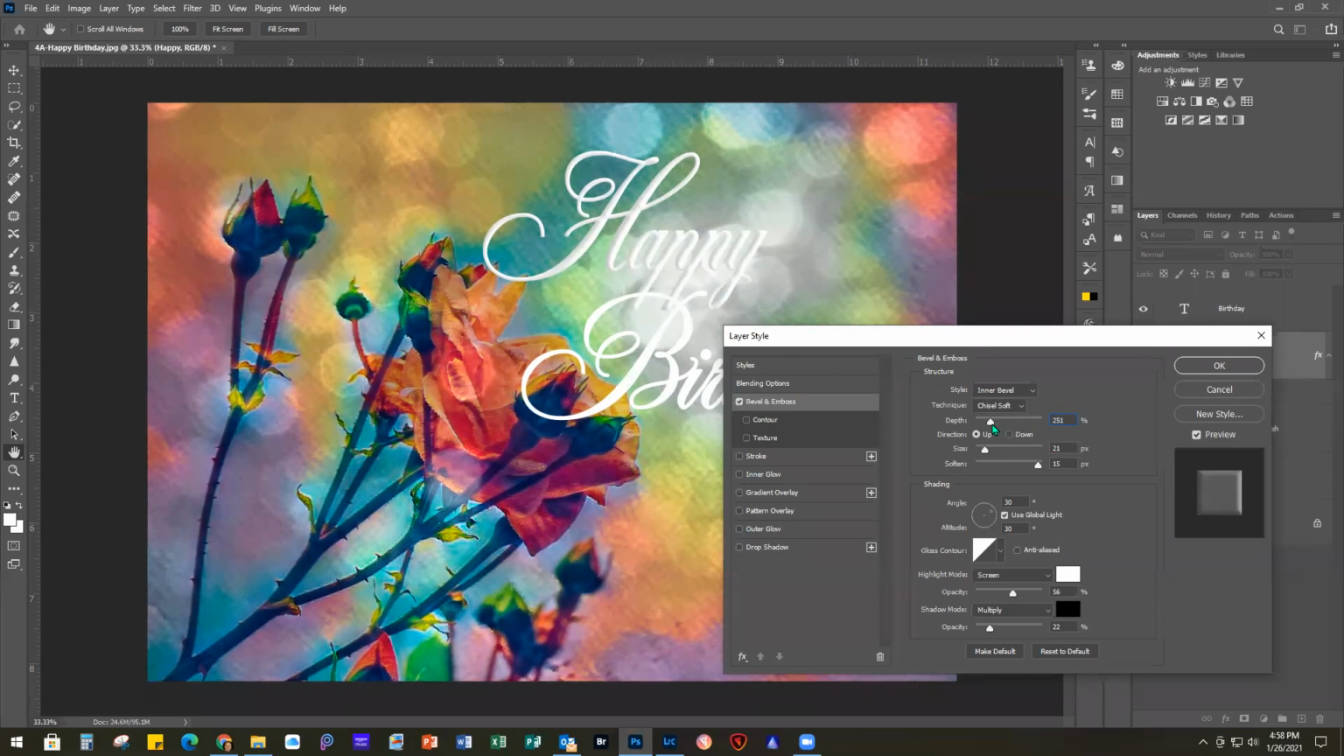So we're going to bring that back a little. Let's just type it in, be faster. And then the direction I want up, because I want it to look like it's a bevel up. Size 21, soften 15. And that's all I need to do for that part.